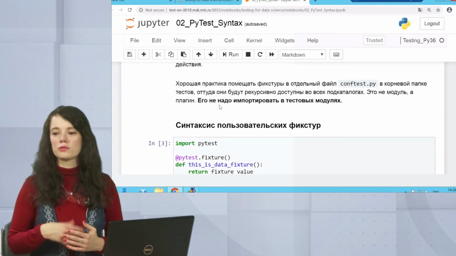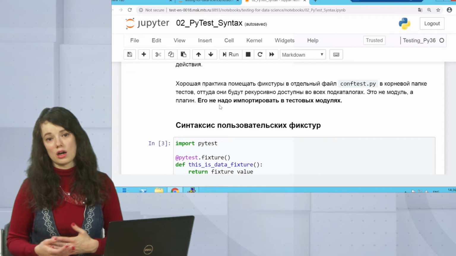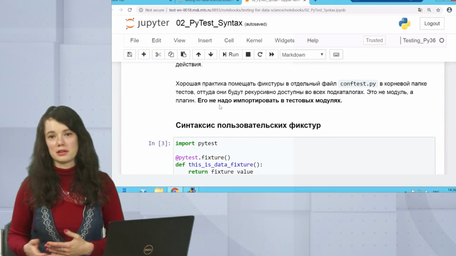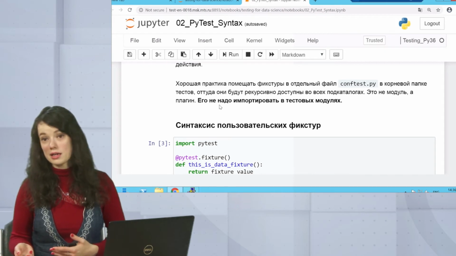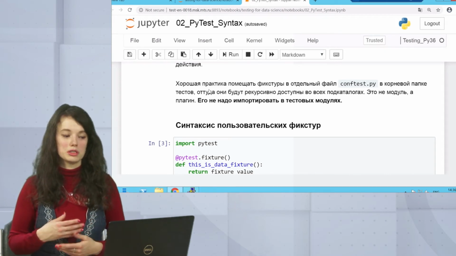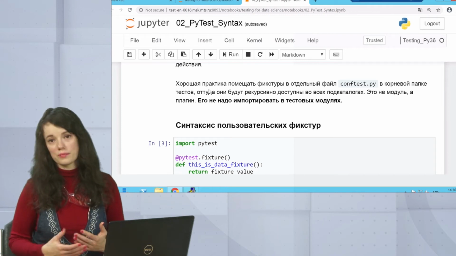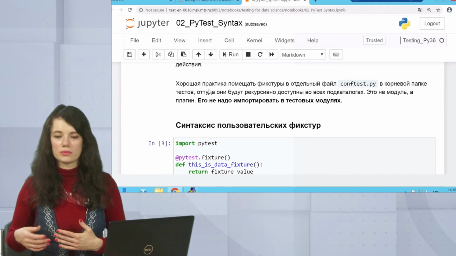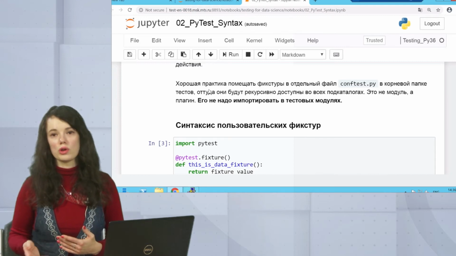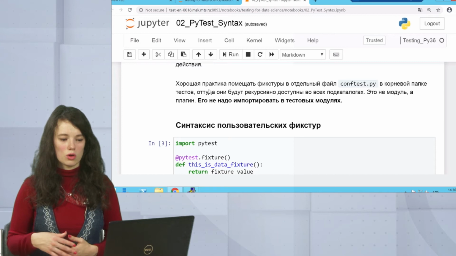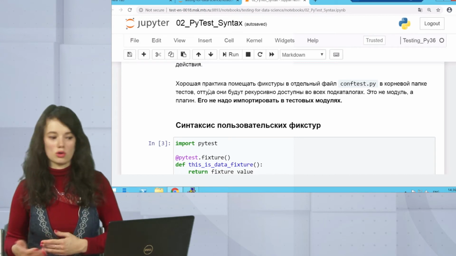And for fixtures for data, you may store them in a special file named conf_test.py, which is stored in a root folder of your tests. And you don't have to import it every time in your test models, because it's a special plugin of PyTest.